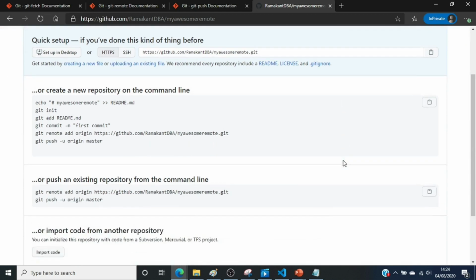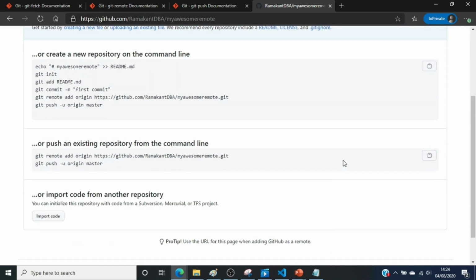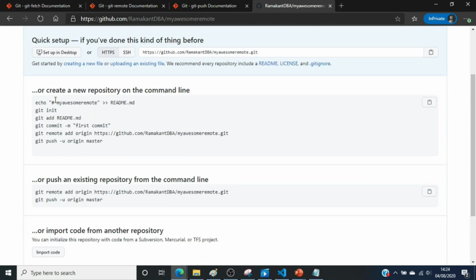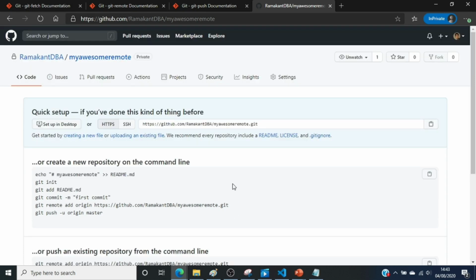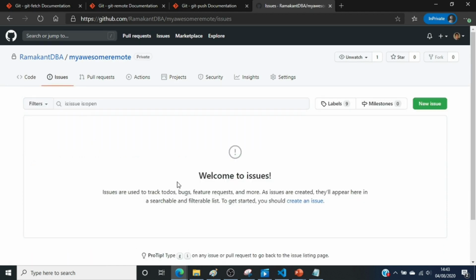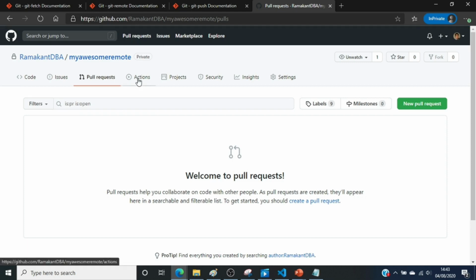So once you create a repo, you will get this page where GitHub tells you what you need to do in order to start using GitHub. If you need to create a new repository, you can use those commands. So create a folder, initialize it, and create your first commit, and then push your repository into GitHub. The second one is what we will use because we already have an existing repository from our previous tutorial, so we'll use that.